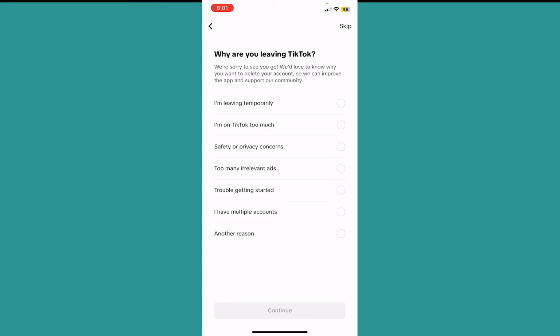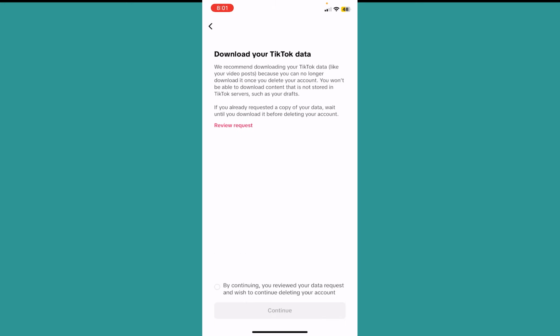Once you click on that, you want to choose an option on why you're trying to delete your account and click on continue. And on the next step, it's going to ask you about requesting data. So if you want to download all your TikTok data, you can click on review request and request TikTok to give you all your data before you delete your account. If you don't want that, you can click on the continue button at the bottom, click continue, and then your TikTok account will be deleted.